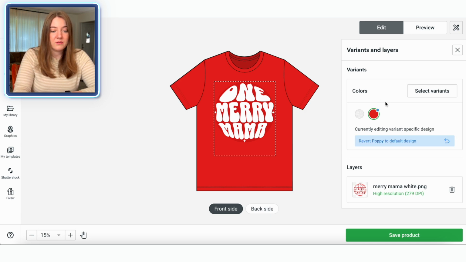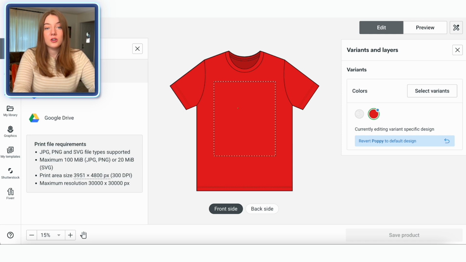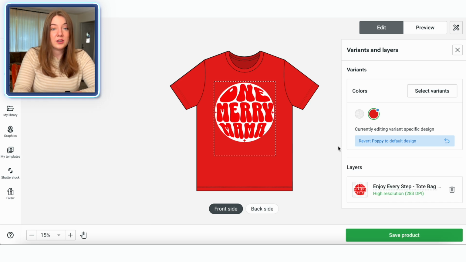Now it's going to default to only editing this one color variant, and I'm going to do the exact same thing, go over to my uploads and upload my alternate artwork that I have specifically made for a red shirt. All right, and now this one looks a lot better.